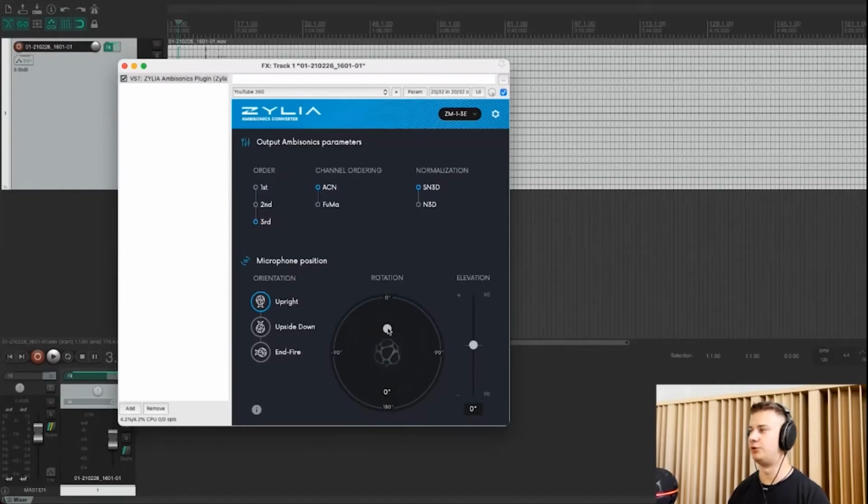Here you can also rotate the sphere if you had some problems with the recording and, like, your microphone was a little tilted to one of the sides, or it was upside down, or it was an end-fire orientation, or you can change the elevation even.